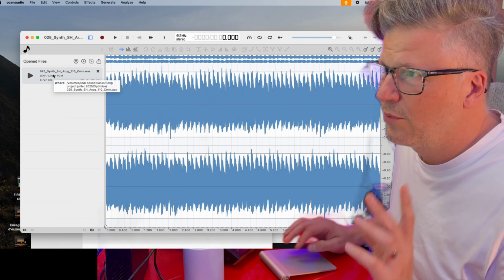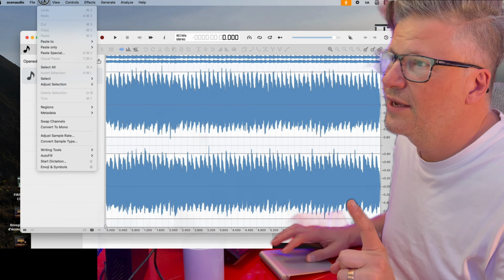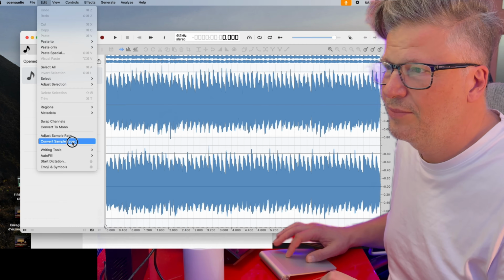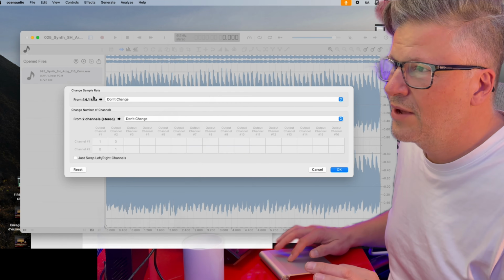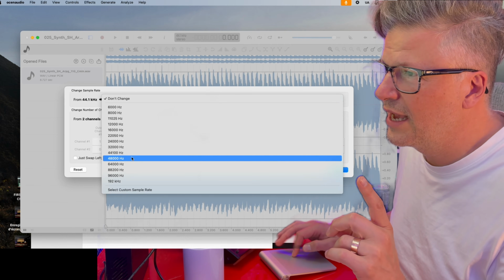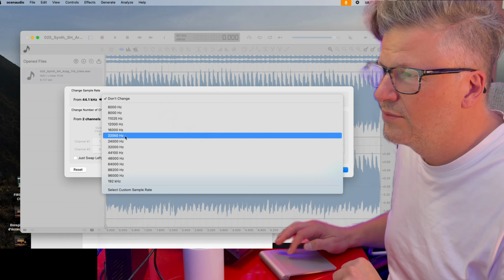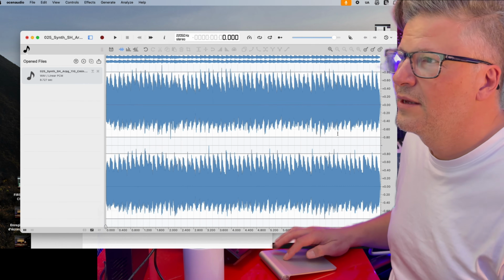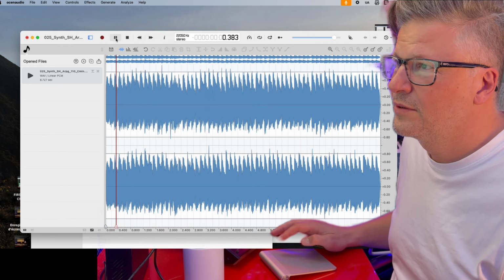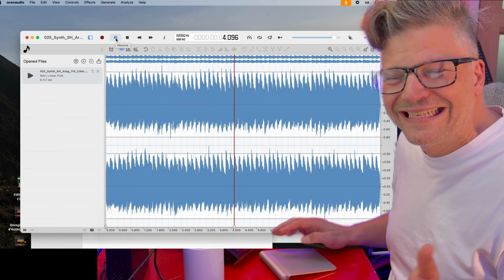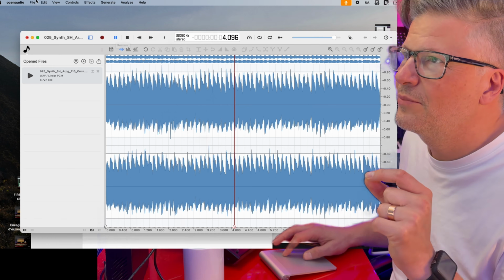Now the logic is to say, I want to change the sampling rate. So convert sample type. I'm going to change that. Right now it's at 44.1. So okay, instead of 44.1, I want this to be at 22.05. Half the speed. I'm going to go, okay. Half the speed. Now listen to this. It's not a big difference. There's actually one.